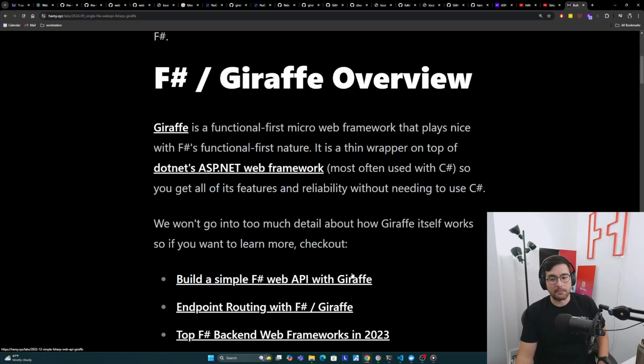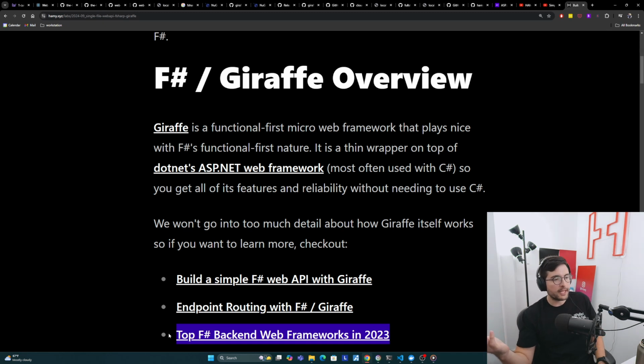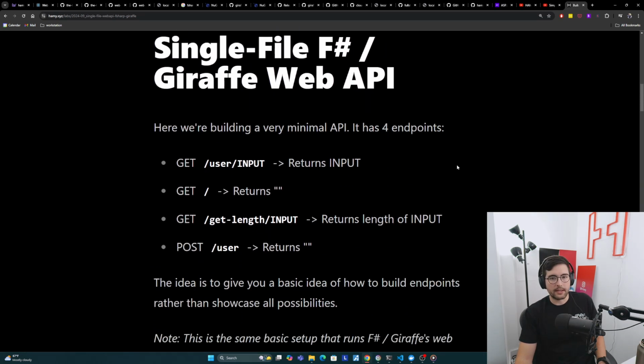Looking at build a simple F# web API with Giraffe, which goes more into F# and Giraffe in general. More details about how each of these things work, how to configure it, how to set up endpoints, stuff like that. You might also be interested in endpoint routing with F# Giraffe. This goes more into the actual endpoint declarations and the different options you have here. And you might be interested in top F# backend web frameworks in 2023, which is more about the different web frameworks that are available in F# and why you might choose one over the other. Ultimately, I like Giraffe, and I've been using that one for the past few years, but there are some other decent ones out there depending on what you're trying to do. So if you're interested in those, you can go learn more here, and then we'll go on into our single file F# Giraffe web API.